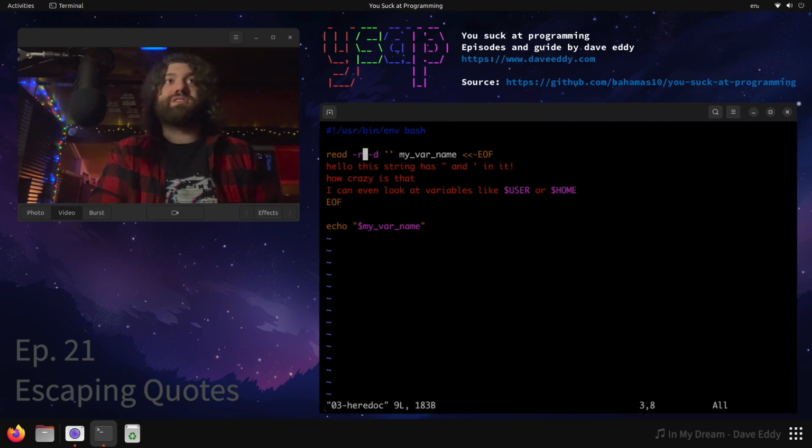So read, I'm using -r, this is raw input, -d, and I set the delimiter to nothing. The reason I do this is because otherwise it would be separating it on new lines, so we get rid of that. We have my var name, that's just the name of the variable that we're saving the data into. And then this is the important part, this is the meat of it right here, all right? We have less than hyphen EOF. That means it's gonna read everything until it sees this exact string of characters, EOF, it sees EOF down here, and bam, now we have this string.